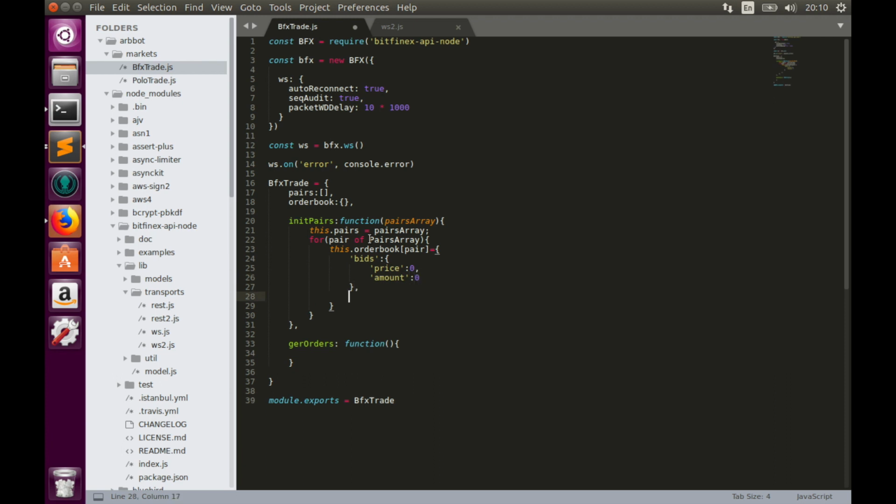In the same way, we create the asks object, asks, which also stores information about price and amount, so we can copy and paste this data. Okay, we have just created through a for loop the order book object, and the order book object for every pair contains information about the highest bid and lowest ask.